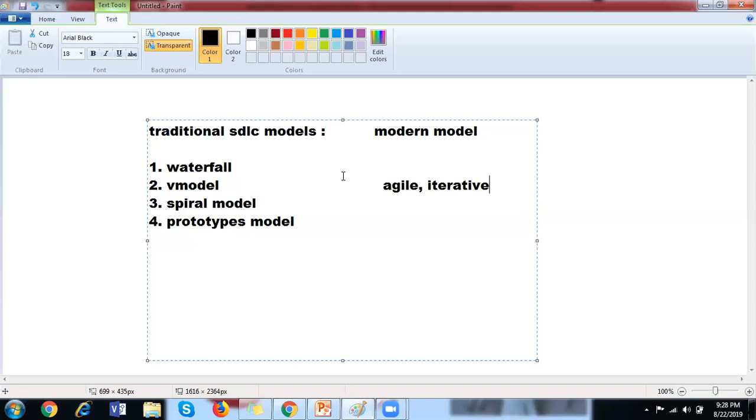So requirement all will be gathered. Then only you will go to your analysis. All 100% analysis will be done. Then only you will go to your design. All design 100% done. Then only you will go to development.